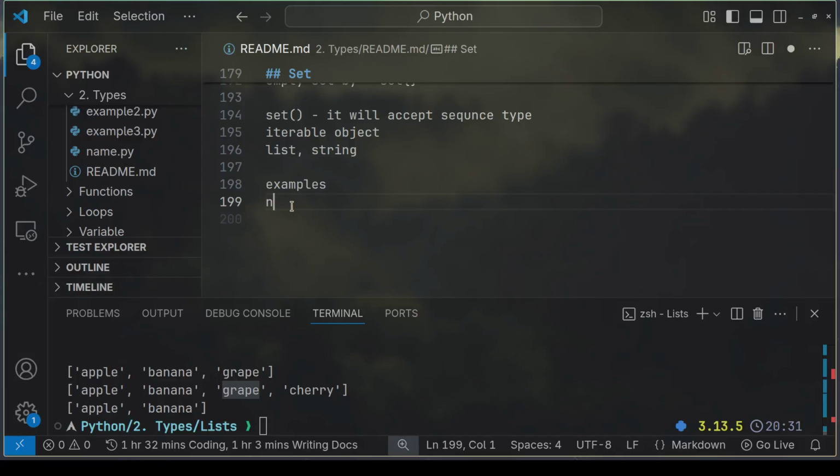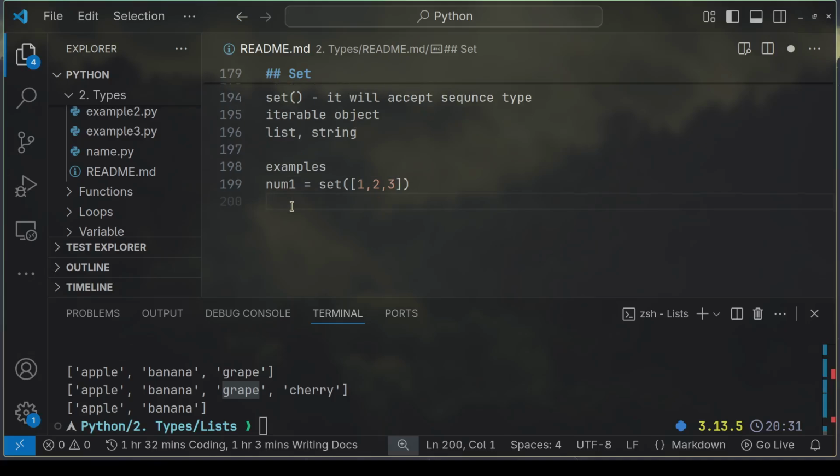So let's say we want to do number one. If we want to use the set function, we write set, open and closing bracket, and then we have these, which are lists because a list has the square bracket. So we have 1, 2, 3. Are we clear up to there? This is number 1, using the set function.